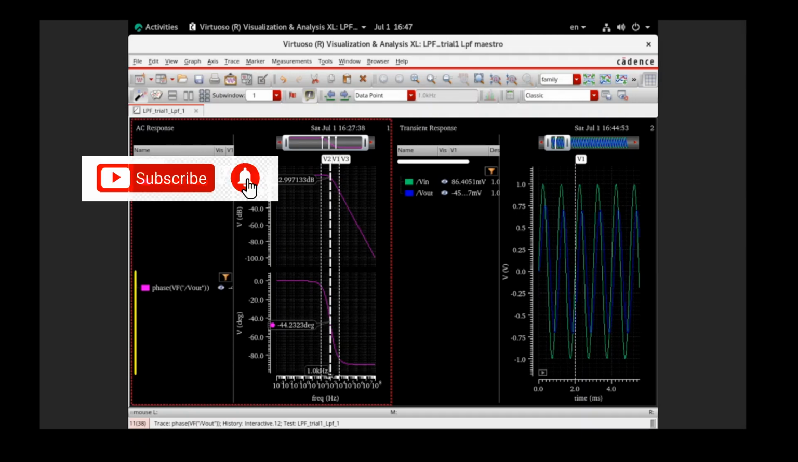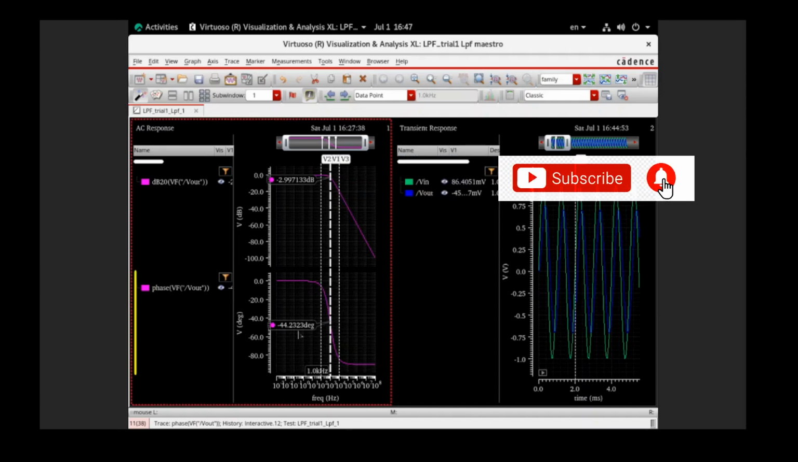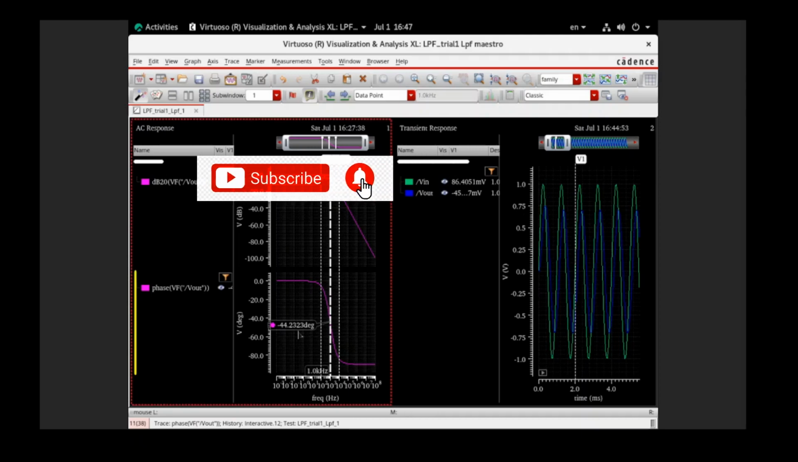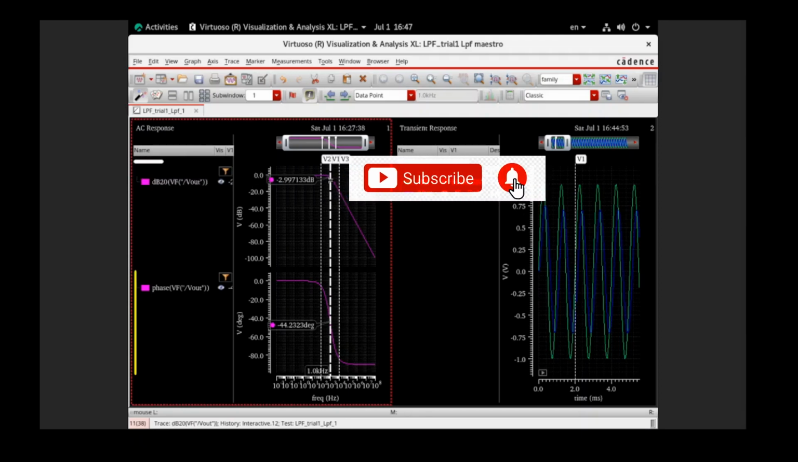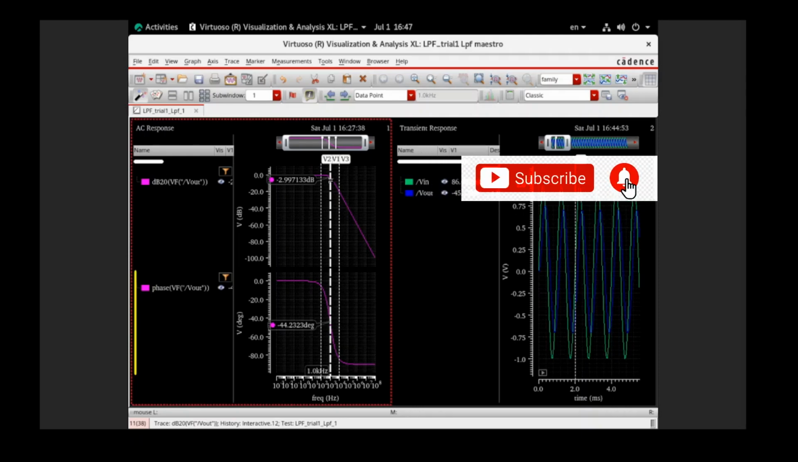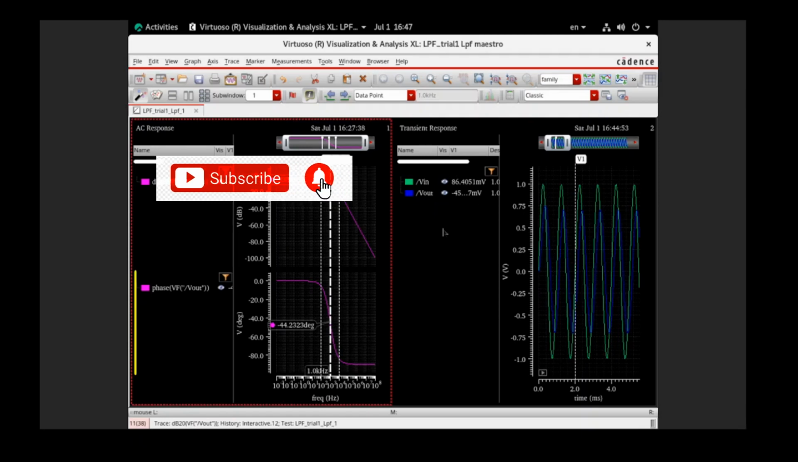If we have the 1 kilohertz sine wave input, the output will be late compared to the input by around 45 degrees, and the amplitude will be just 70% of the amplitude of the V in. So that's what I want to show you about the transient analysis of a low-pass filter.